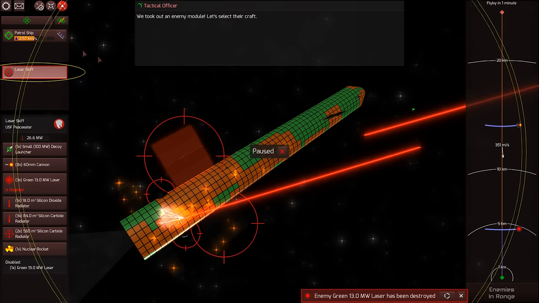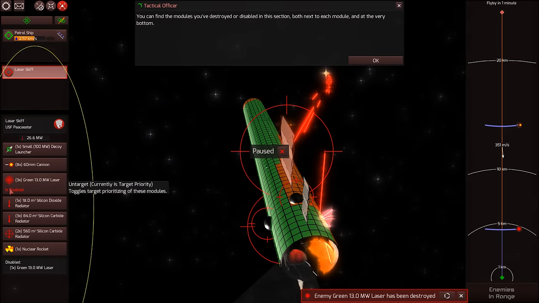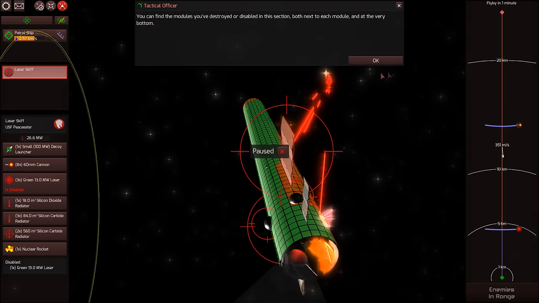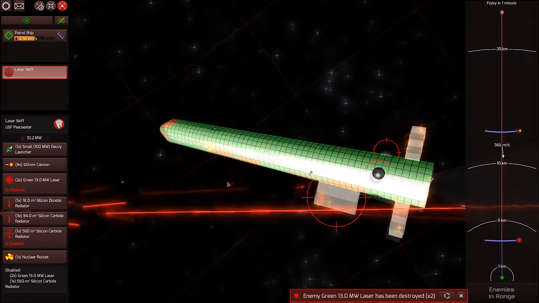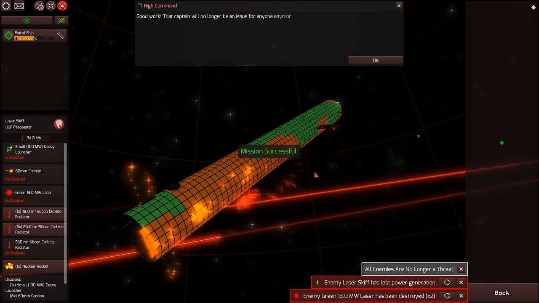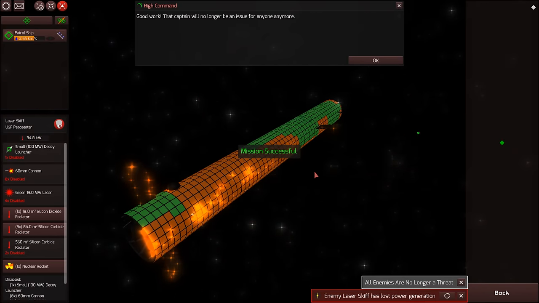We took out an enemy module. Let's select their craft, like I've already done. So I've disabled one of their lasers, and that's all. So we're continuing to hit their radiators, because I know that will make it hard. Ha! Excellent! So we've disabled all their lasers, just, I think, because of the radiators.